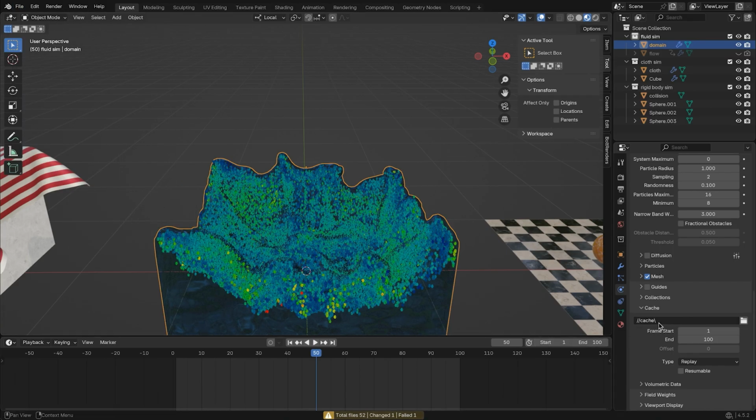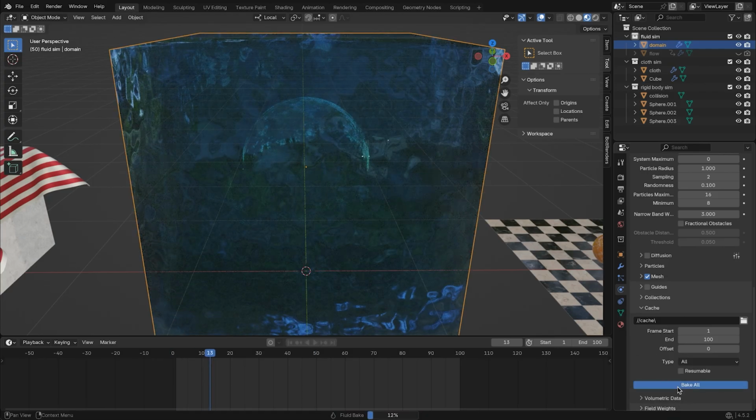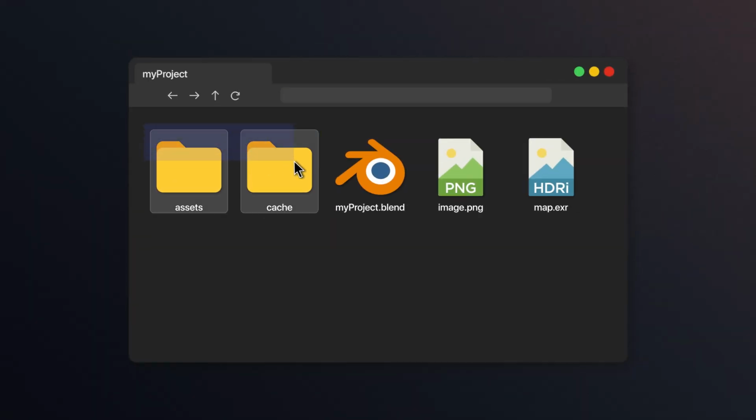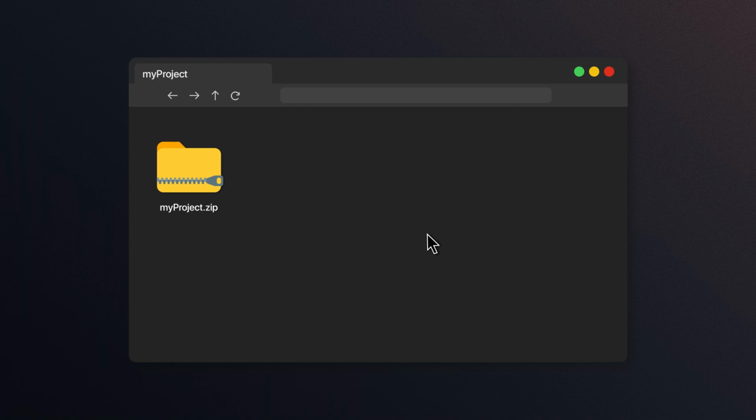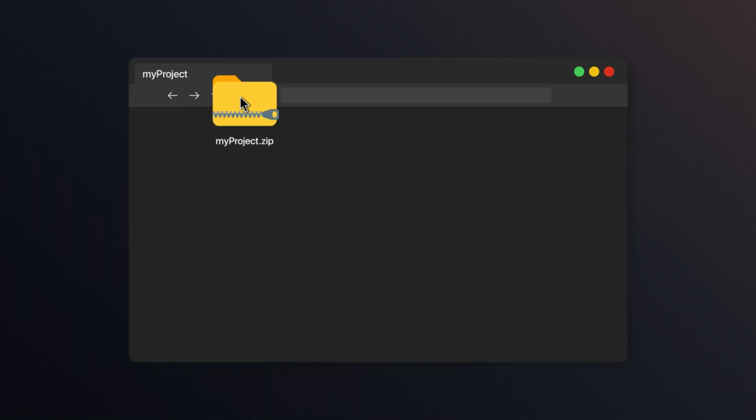To bake the fluid simulation, set the cache type to All, and click on Bake All. When the bake finishes, save the blend file. Since fluid caches are always external, be sure to include the cache folder along with your blend file by zipping both together before uploading to BoltRenders.